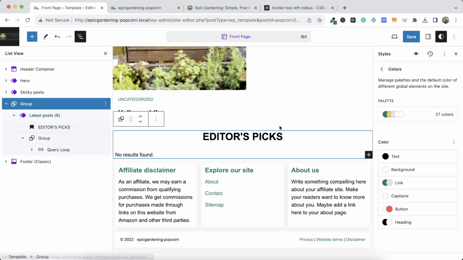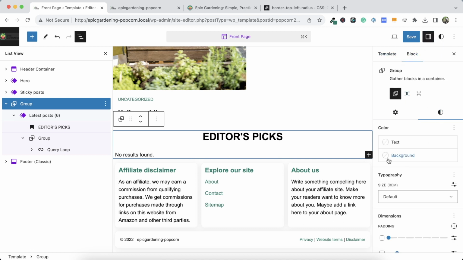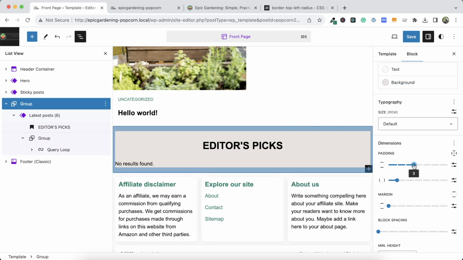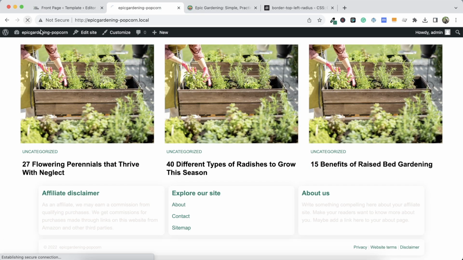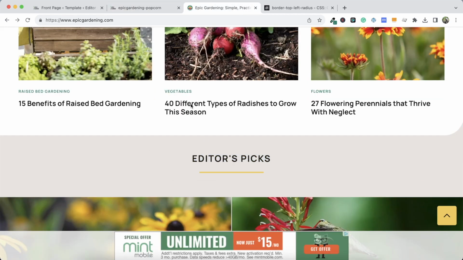This way we've got this section that's the latest post to get us this section of content. And we can get that background color, so we get that background like they had, a little bit of space. And then we go look at the front end. There we go. And now you see it's got a nice separator.